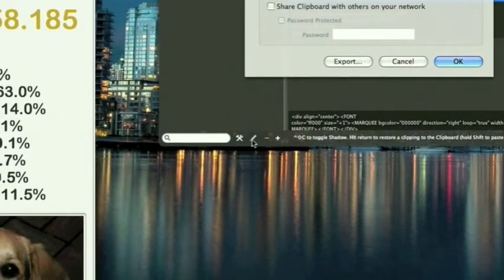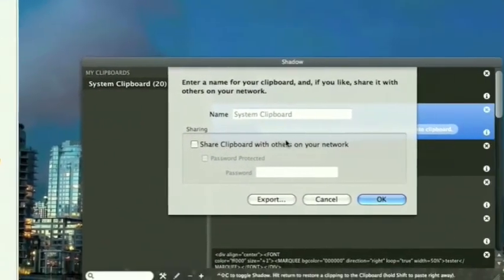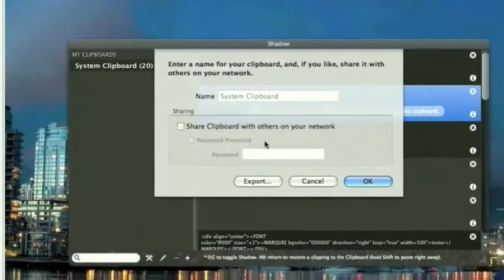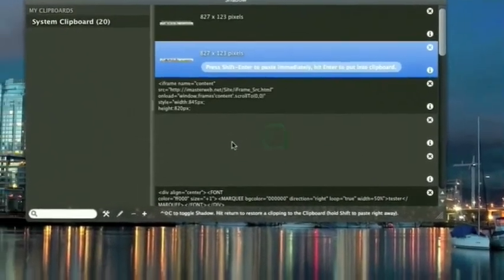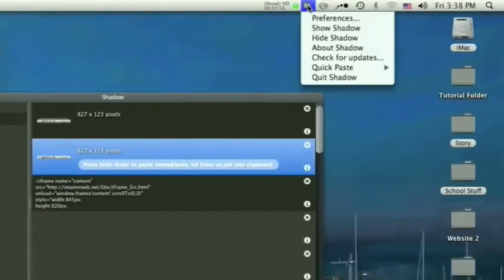As you can see, I just clicked the little pencil, which makes a new clipboard, so you can enter your name, share your clipboard, or password protect it, whichever. And that's Shadow. The only update that I really wish it had would be a shortcut to hide Shadow.